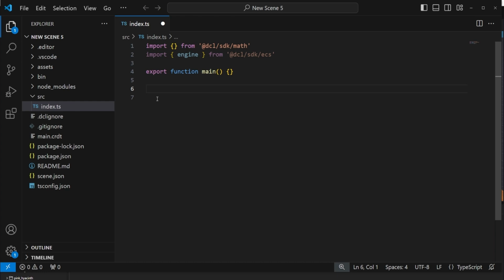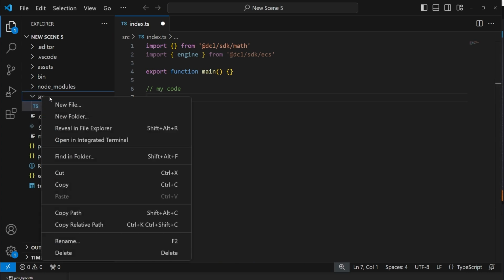Now, one thing you should be aware of is if I just start writing code right here, this code will not be run by my scene. And the same goes if I add a new file and start writing code inside that new file.